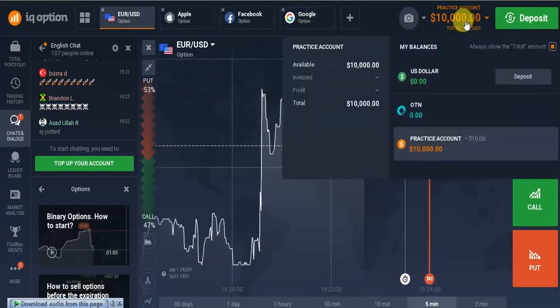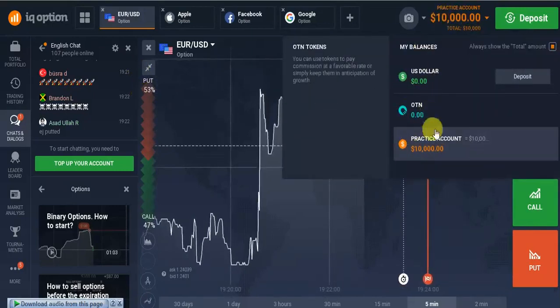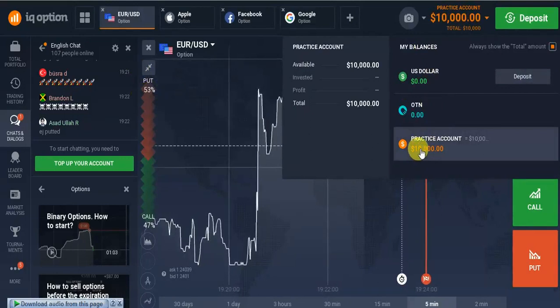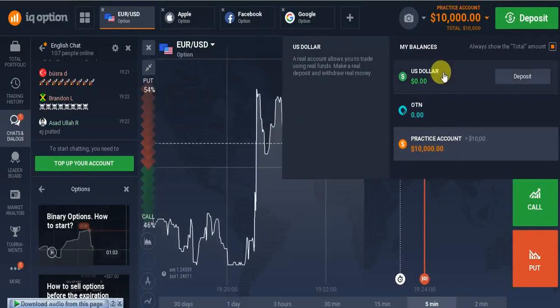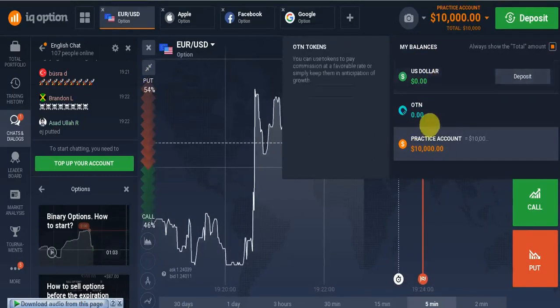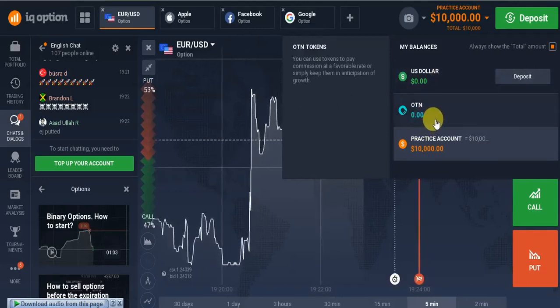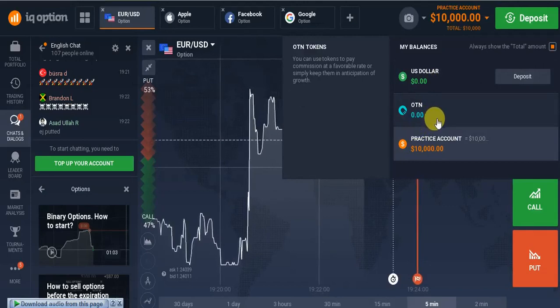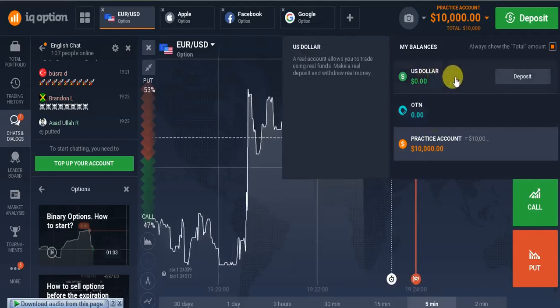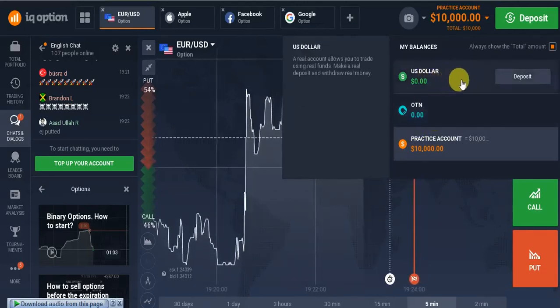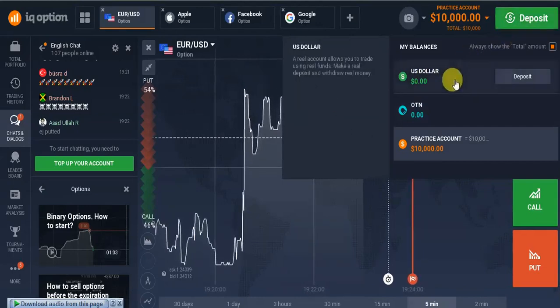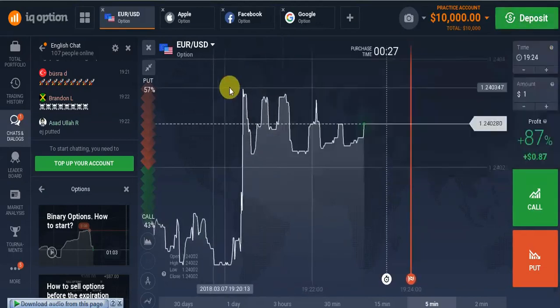What you have here is your practice. You have up to $10,000 to practice, and then you also have the OTN for those who trade cryptocurrency. There's a token generator for every one trade you make using cryptocurrency. Also, you have $0 here because I have not yet deposited any money into the account.